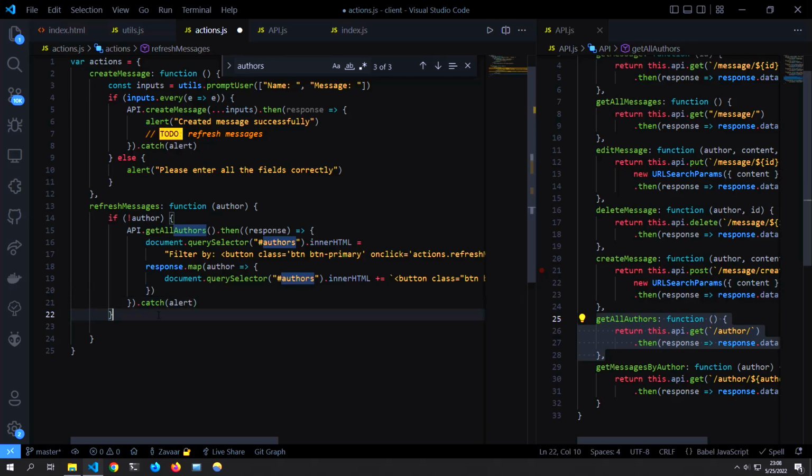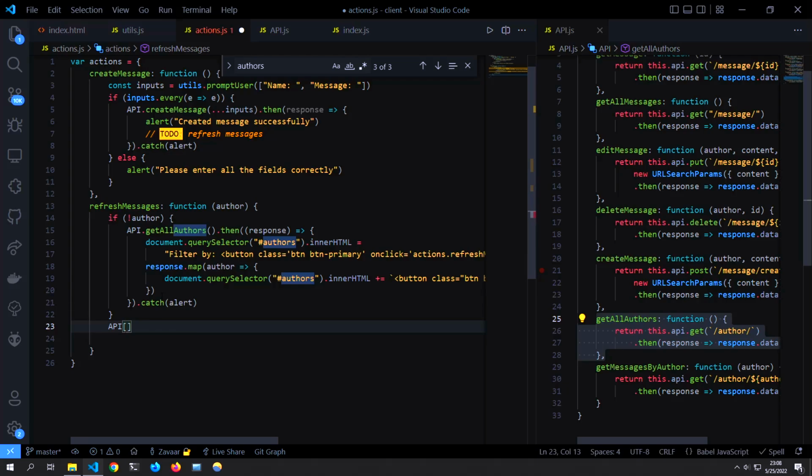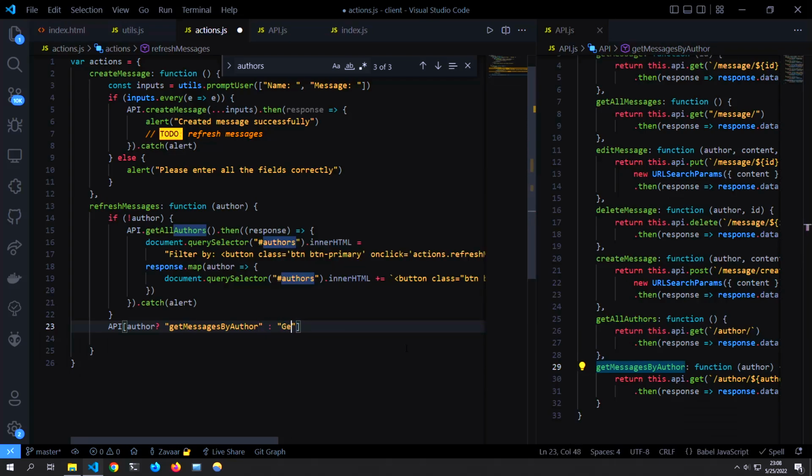So that's closed. Okay, and then what we want to do now is we want to do API, and so we want to get all messages, or we want to get messages based on if there is an author. If they gave us an author, we want to refresh messages based on whoever that author is. That's like the sorting thing. So let's say there is an author, we're gonna do get messages by author, and that's this function right here. Otherwise, if there isn't, then we want to do get all messages.